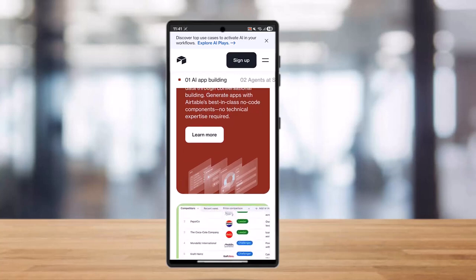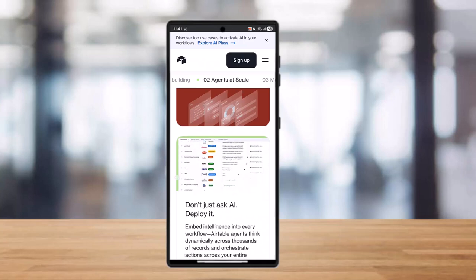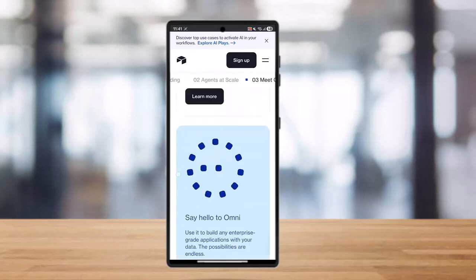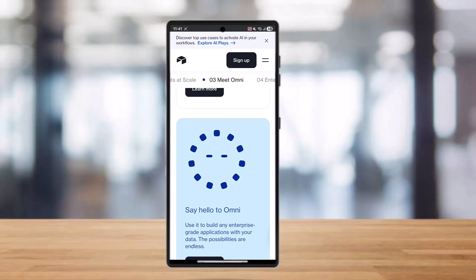You can also have an action after a trigger. You need to define an action to be performed, such as create a record, update a record, find records, or send notifications. You can have forms for data collection.